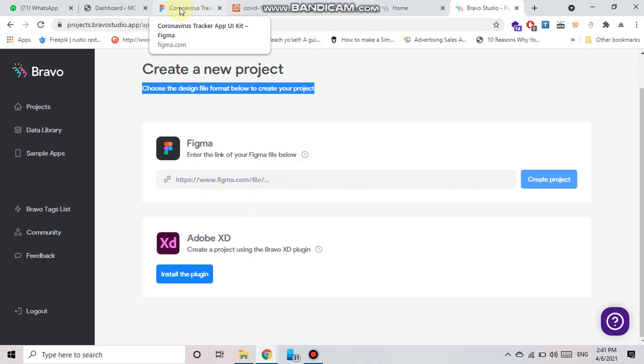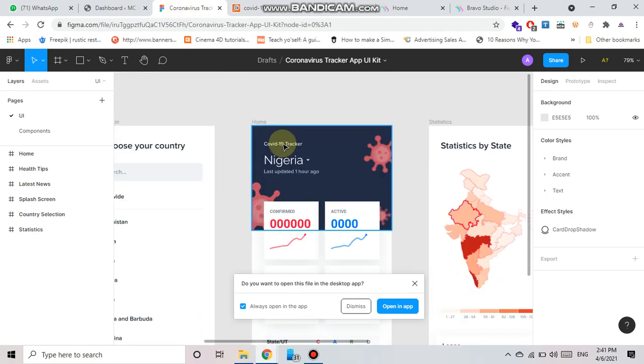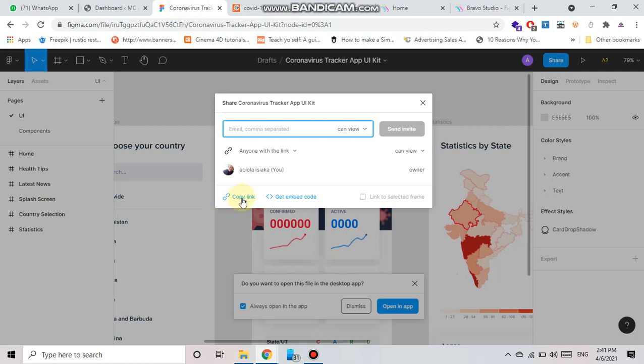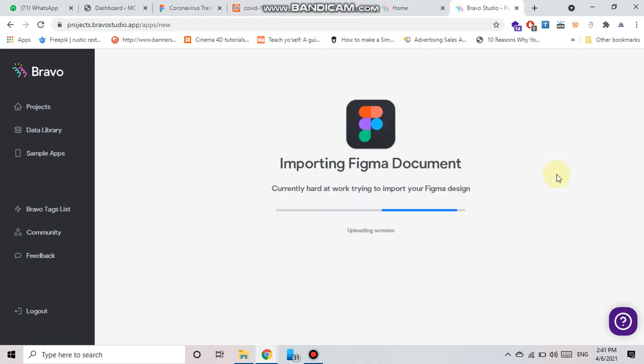So what I'll do is go back to my Figma project, click on share, and copy the link. I'll go back to Bravo Studio, paste the link here, and click on project. Then I wait for Bravo Studio to do its job by importing the designs that I did in Figma.